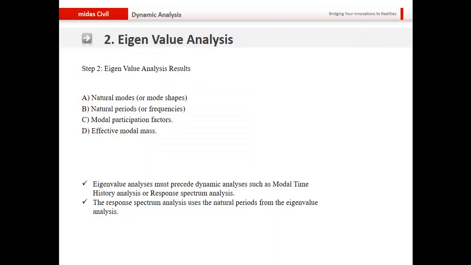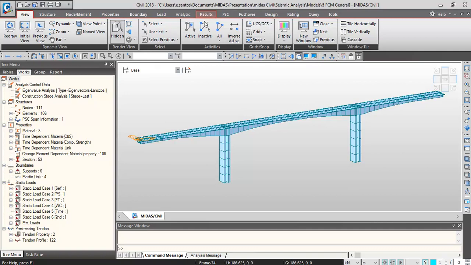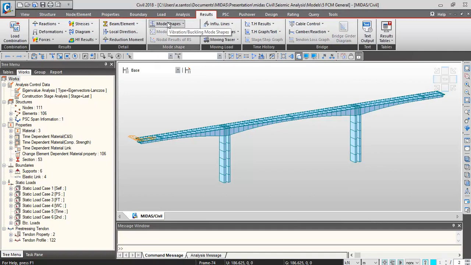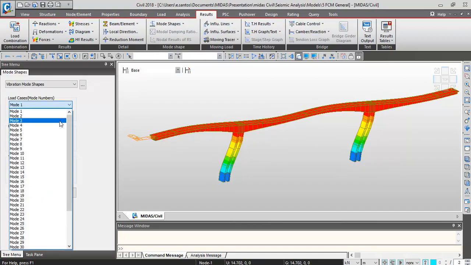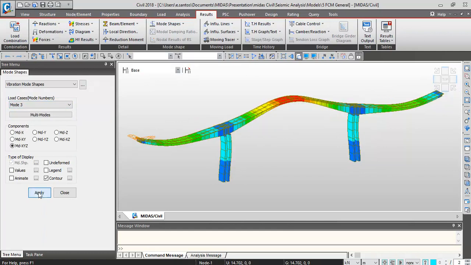And as this mentions, the response spectrum analysis uses the natural periods from the eigenvalue analysis in order to give you the response of the structure. Let's check the results. If you go into vibration mode shapes, you can see graphically the different mode shapes of the structure. Mode 3, for example, you can see here.